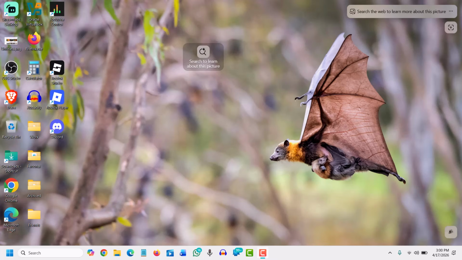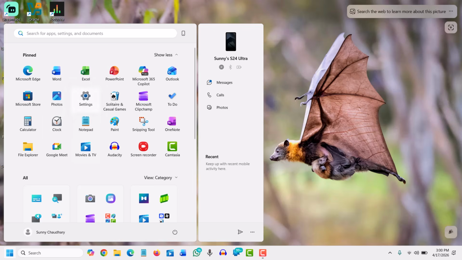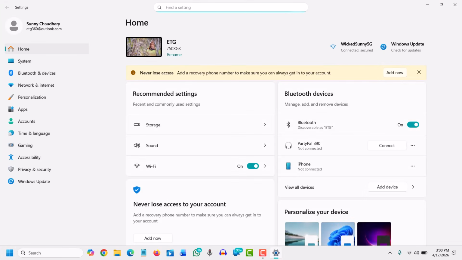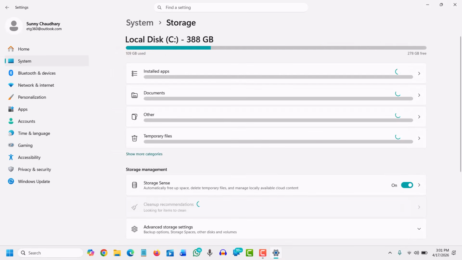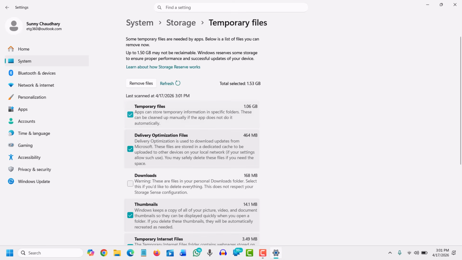So the very first step here is to click on the start icon and then go to settings. And here, the second option will say system. We will click on that and then go to storage. Now to clear cache and temporary files, we click on storage and here you will find storage sense, and we just need to wait for a while and you will see that temporary files is also getting scanned and we can click on that.